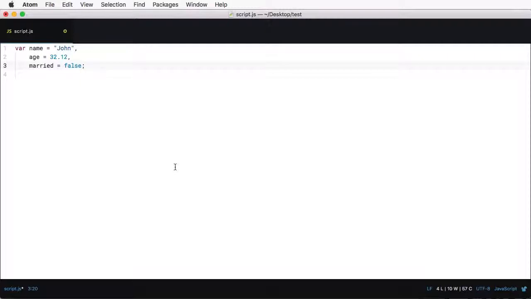The 4th primary data type is null. Now, the null data type has a single value in JavaScript, and that is null. It's usually used to erase the contents of a variable without deleting the variable itself. All you have to do, for example, is set age to null, and age will have no value whatsoever.